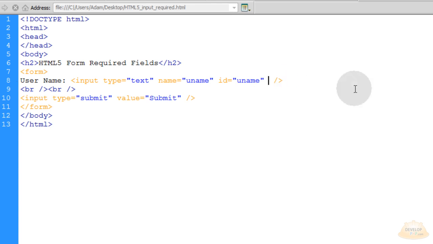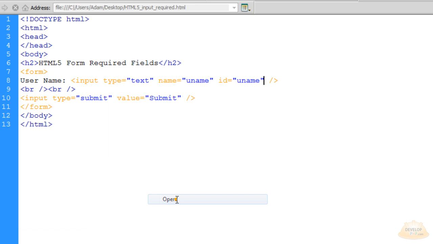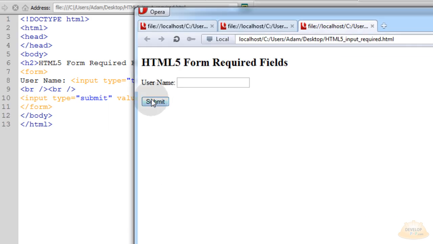Now, let's run it without that. Control S, File, Preview in Browser, Opera. I'm going to press Submit. And you see this? It submitted the form. Uname equals nothing. Let me type something in and submit it. Uname equals da da da da da.